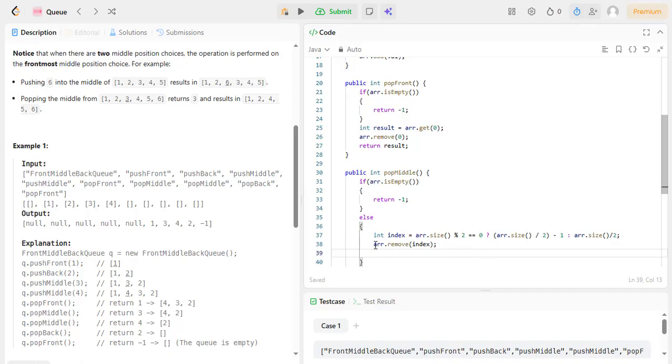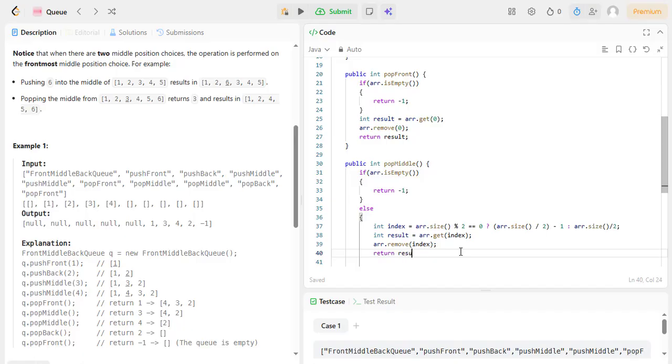Before removing, I have to take that value, right? So how can I take the value? result is equal to arr.get(index). So the element which I'm going to delete, I'll take that, and then I'll delete it. After deleting, I have to return the variable called result. Done.